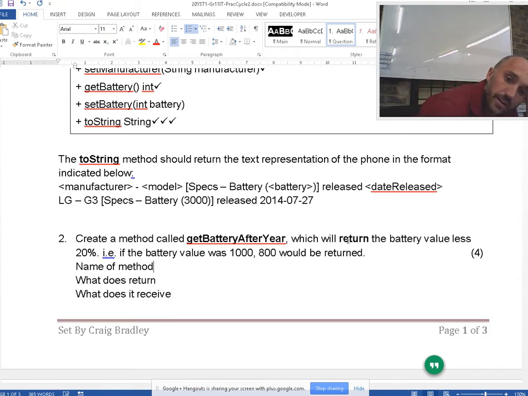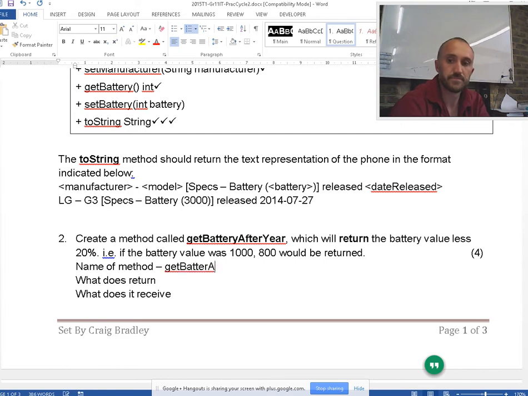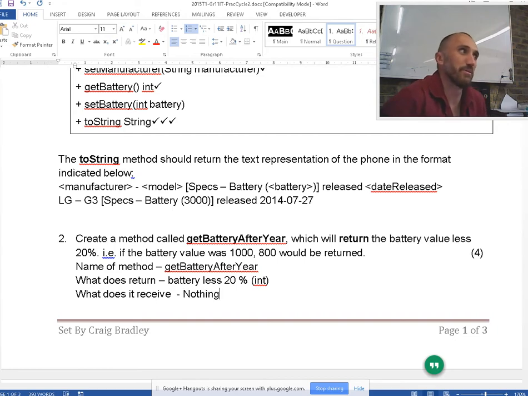Now, what is the name of the method in this case? What does it return? Battery. What data type is that? Int. What does it receive? Battery. Anywhere in there, does it mention, because nothing tastes like face guy. Anywhere, it's an old advert, it's before your time.